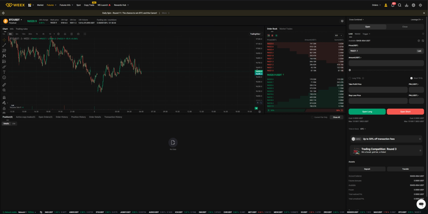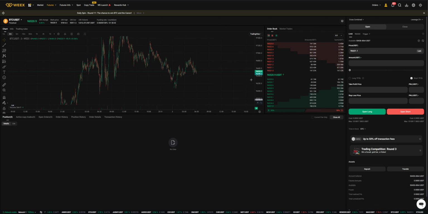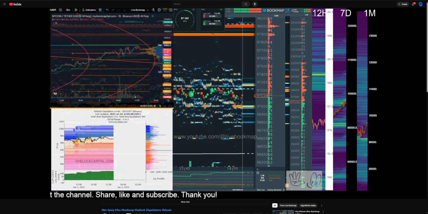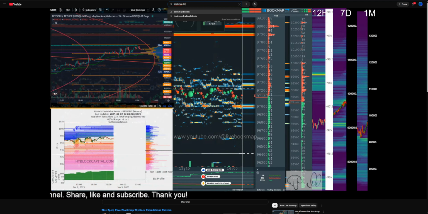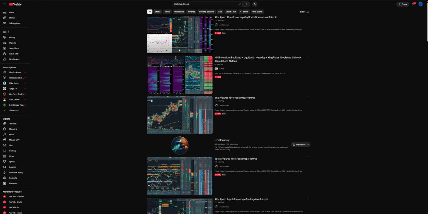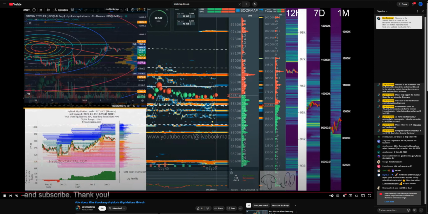So let's say I wanted to go long right here, and I wanted to risk $100. Let's see Bookmap real quick. I just want to use this real fast so I can have an idea what the markets are telling me.